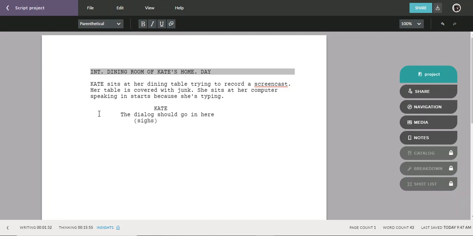Parentheticals are very brief directions, such as the character raising their voice or laughing or sighing or beginning to cry. It is not a space to put more action. If you're going to have any more action than that, you just go back into an action setting.